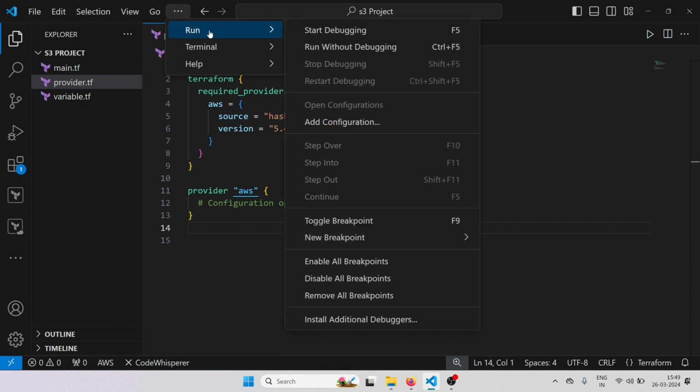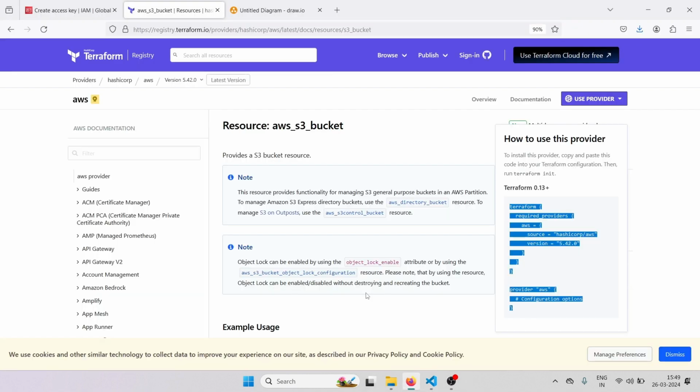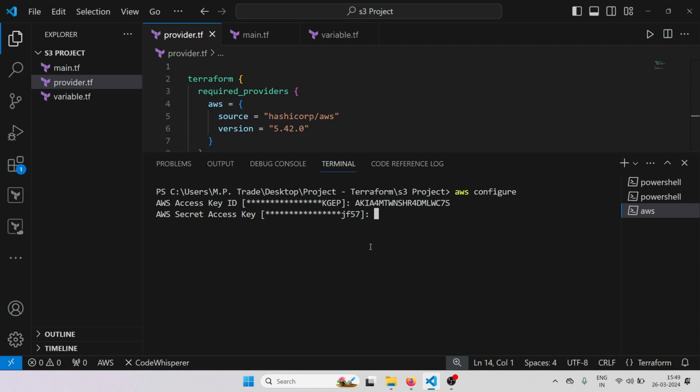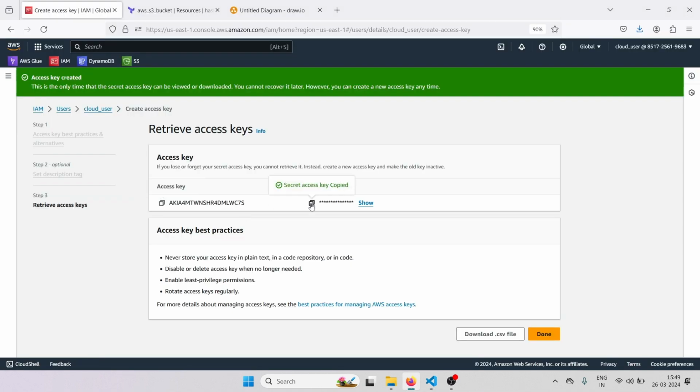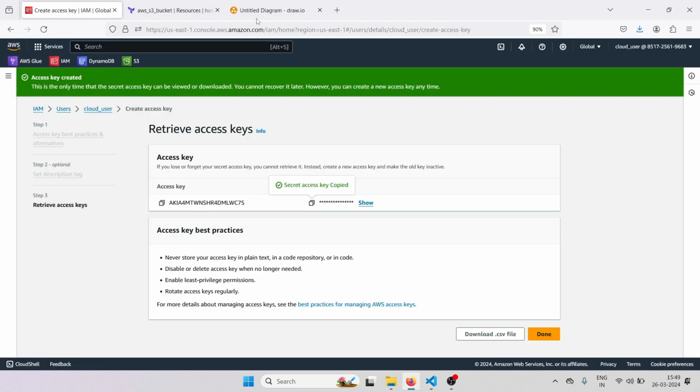Now let's go to the new terminal. Now we have to set up the AWS configuration and authentication between Visual Code and the management console. So here is my access key. Let's add the access key. Then it is asking for the secret access key, so copy it from here, paste it and press enter.